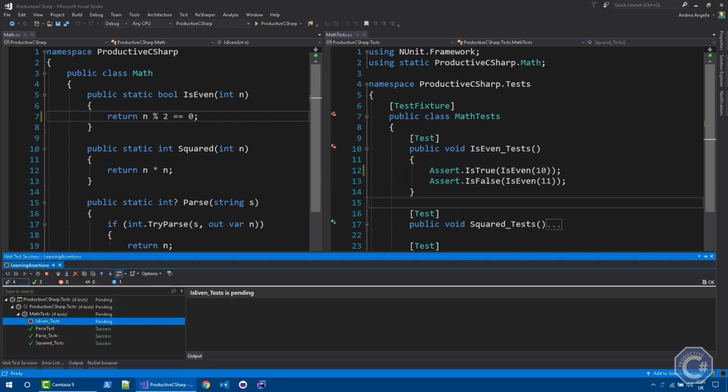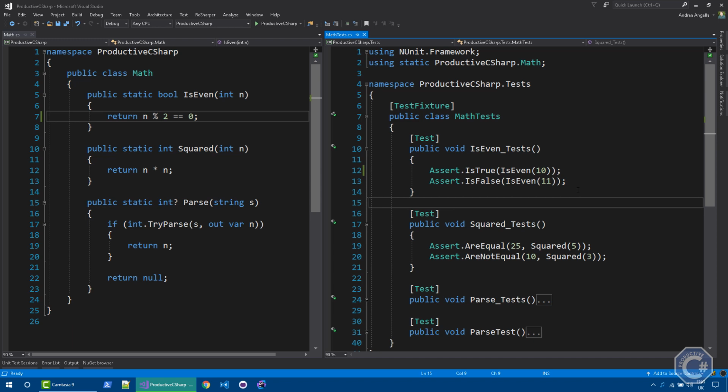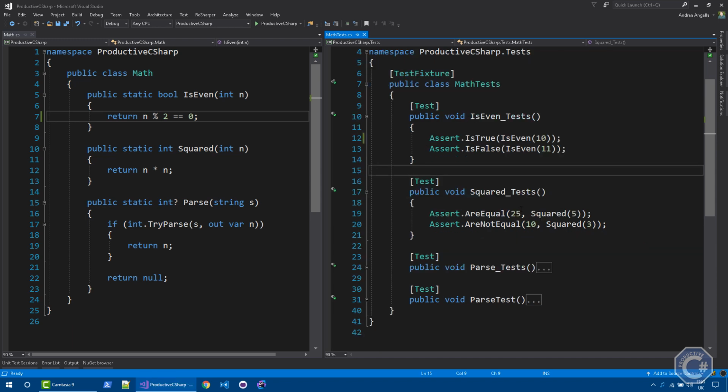Okay, so these are two very common methods that are used. The other ones that are extremely common are AreEqual and AreNotEqual. So this test here is testing that the Square method returns the correct value. So if I do 5 squared, you get 25. And also you check that if you do 3 squared, it is not 10. So these two methods are fairly obvious in what they do. They're checking that two values are equal or not equal.